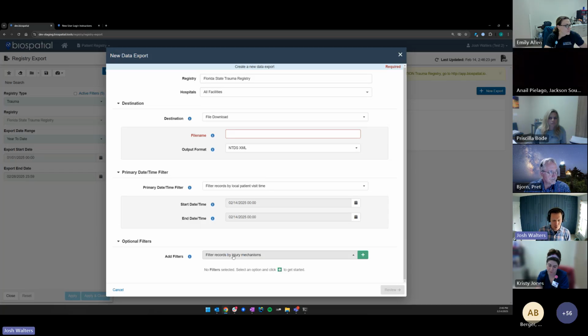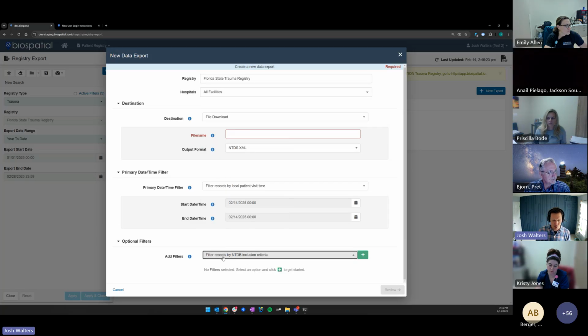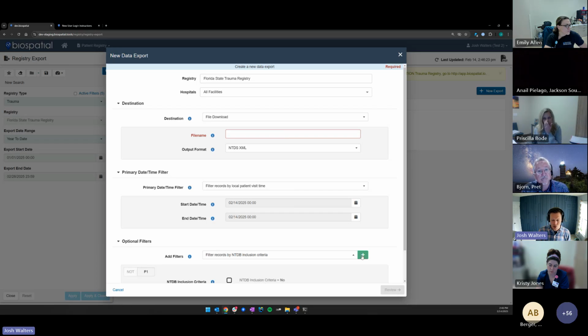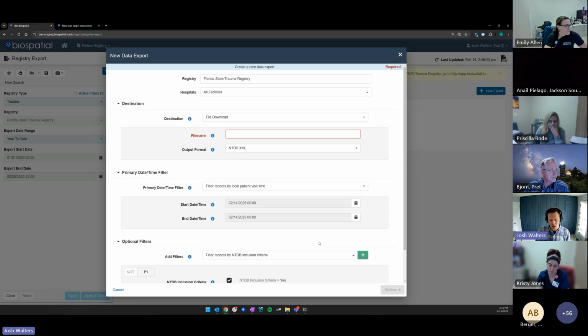One parameter that I want to point out here is an optional filter where you can say filter records by NTDB inclusion criteria. If I add that and set that to yes, only the records that meet the NTDB's inclusion criteria will be exported. That will download as, in this case, NTDS XML, which is what you want for them. And then you can upload it to their system via their normal process.